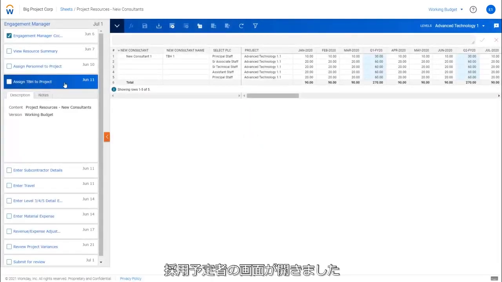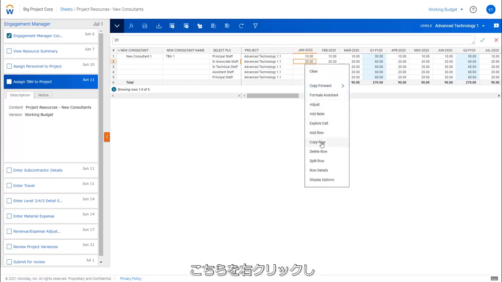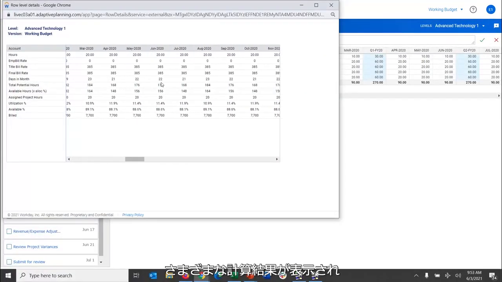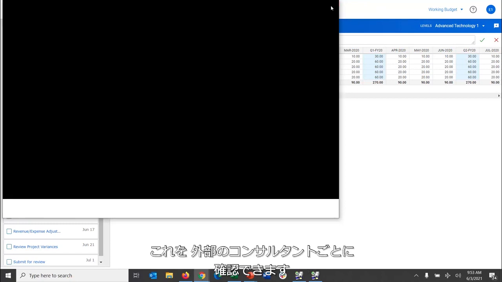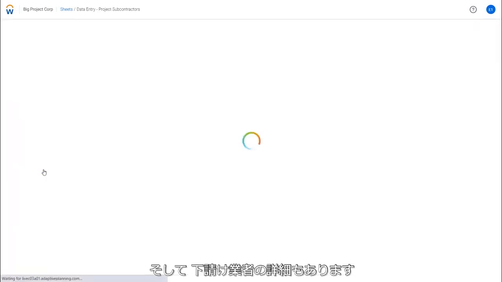So coming down to my to-be-hireds, not as much information. I don't have employee IDs, obviously, but I can go specify a different title that we need for which project and how many hours. And of course, right-click on this one. Same idea. You're going to come down here and show all the details and all the calculations and so forth, right down to utilization, availability, and bill for each of my different external consultants. And then you might have subcontractor details.